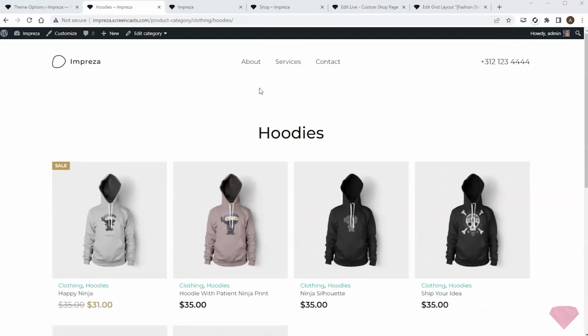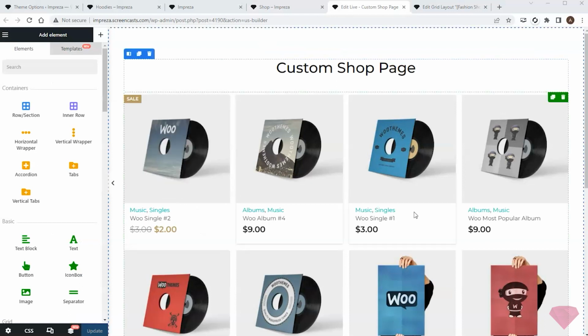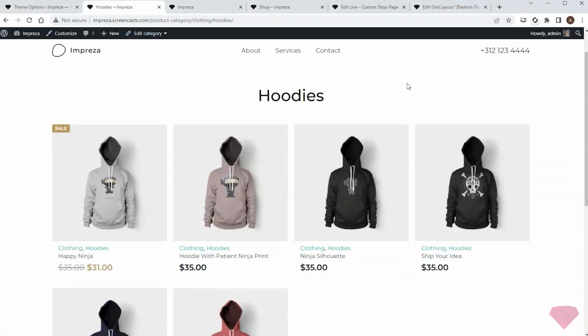Thanks for watching. In this video, I customized the product catalog via the grid layout and relevant template. In the following video, I'll show how to customize the shop's cart, checkout, and thank you pages.